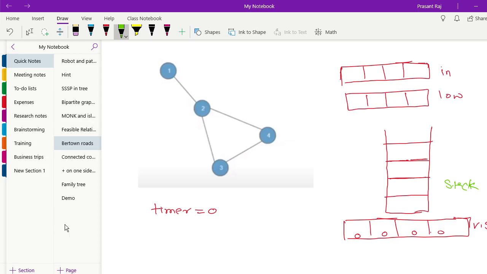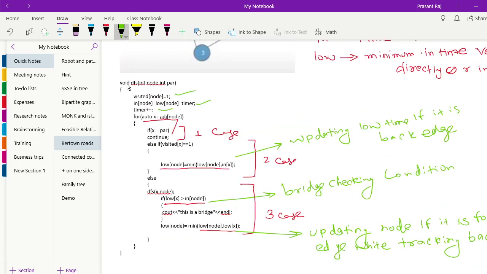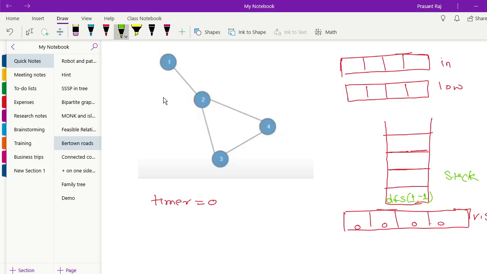So let's suppose we have called DFS of 1 from the main function, and we have two arguments that we have to pass. The first one is the node itself, and the second one is its parent. So from the main function, suppose we have called DFS of 1 with parent minus 1, meaning 1 has no parent. This is the root, so we have initialized the parent of 1 with minus 1.